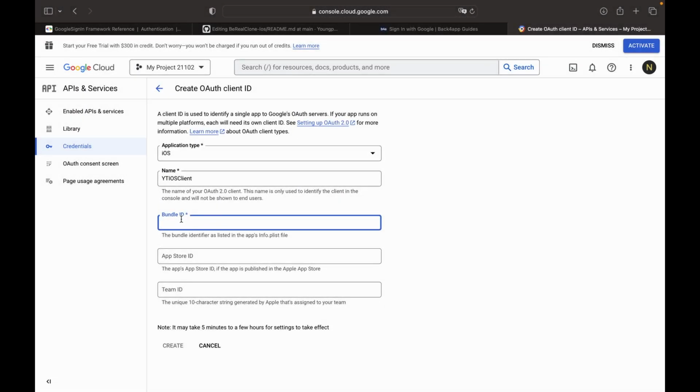I'll just say YouTube. This says the bundle identifier as in your app's Info file. This is very, very important. What this means is this: in your Xcode project, you have to get the bundle ID. You have to get the bundle ID of your Xcode project.